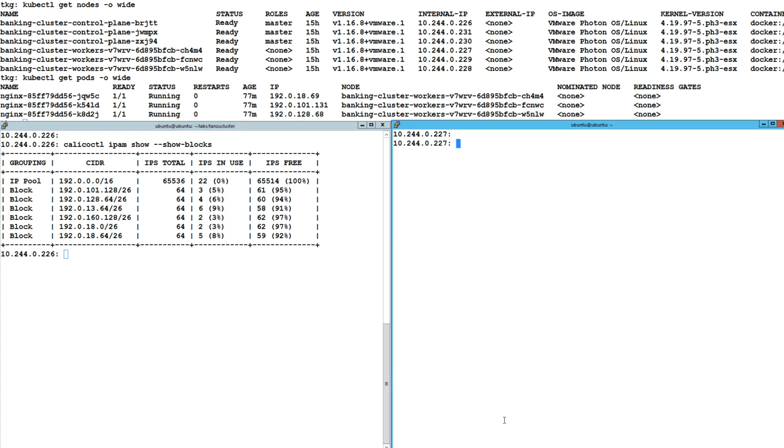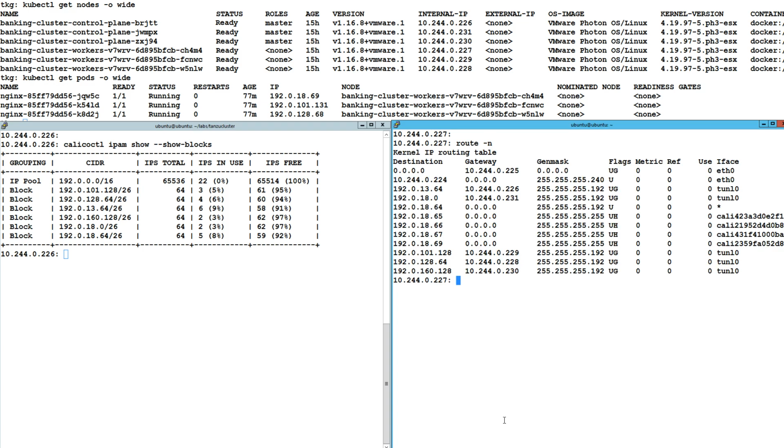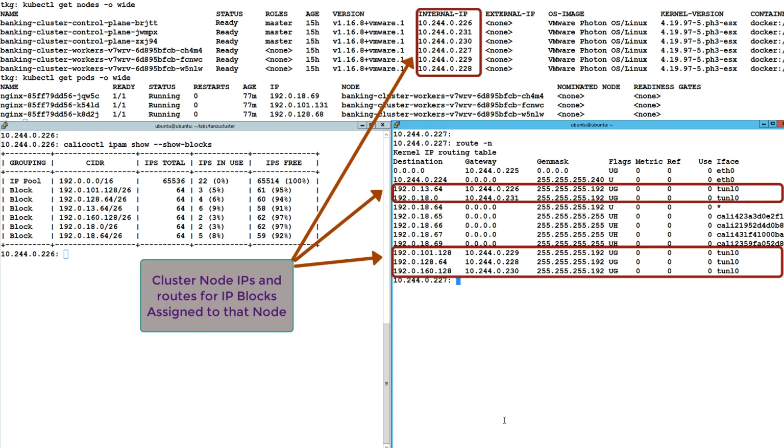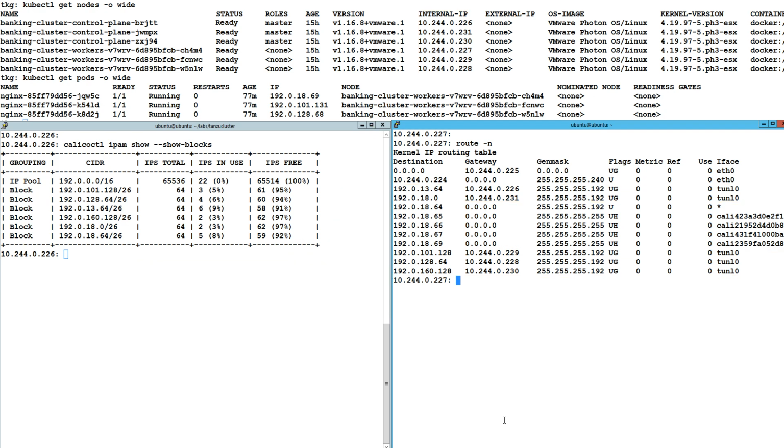Now from our worker node, we will look at the routing table. Four pods are running on this node: three system pods we did not show in the command above, and our Nginx pod. Each pod is attached to a virtual interface. Routes are broken out for each IP block assigned to the host in order to route traffic to that host through the Tunnel Zero interface.